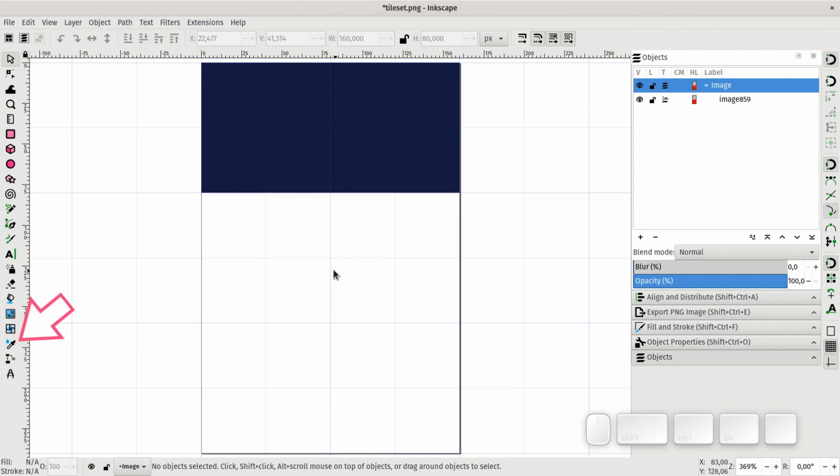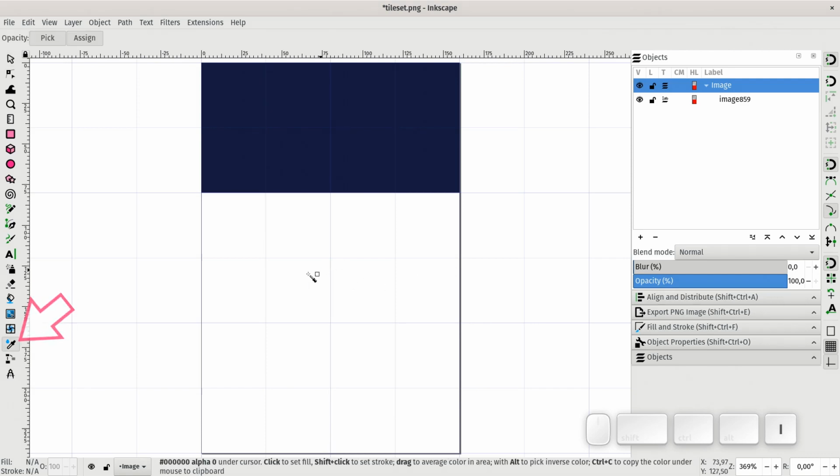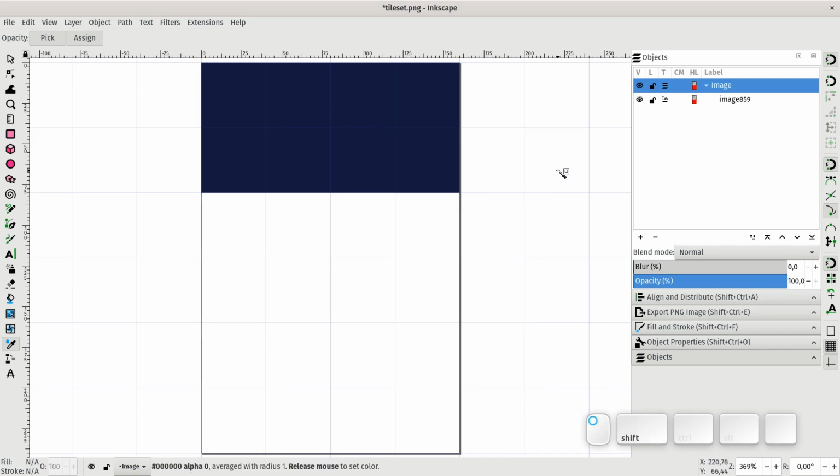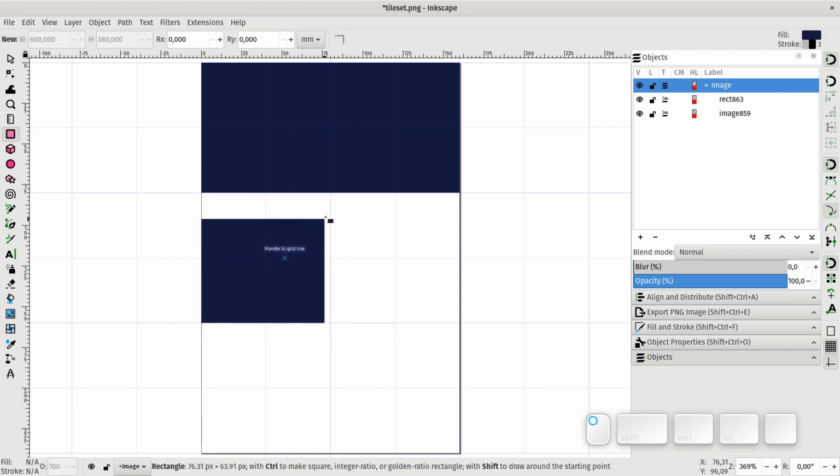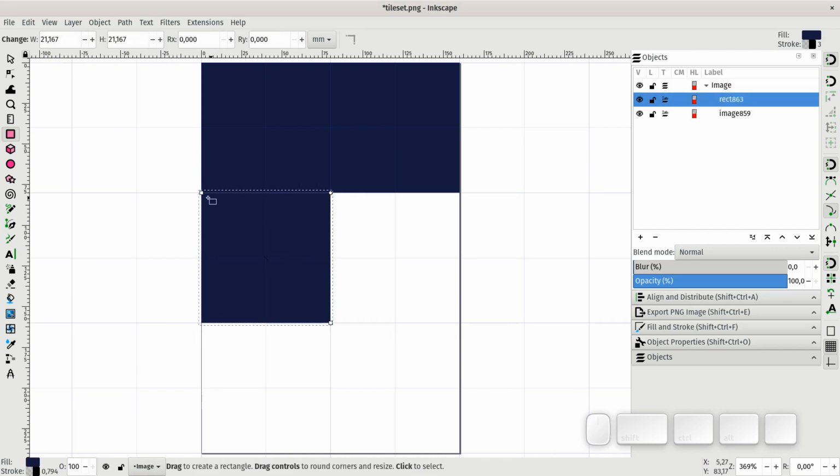The first thing I'm going to do is use the eyedropper tool with the I key, and I'm going to click on the blue of the starting tile set because we want to have the same color. And I'm also going to shift click outside of the page. You use that to make the stroke color fully transparent. Then we're going to press the R key to select the rectangle tool, and you can click and drag to create a 1-cell tile here. Okay, so this gives us a square to start with.